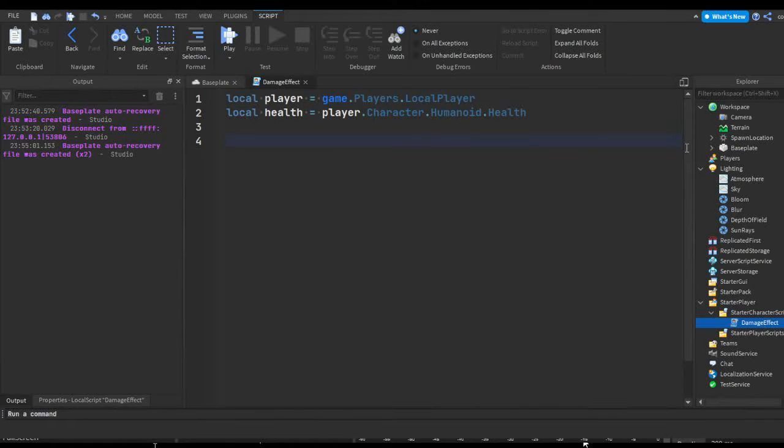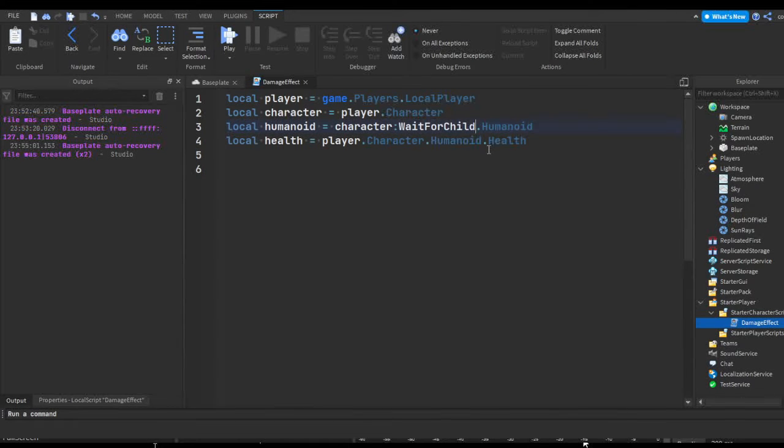So now let's make one more variable or two more. Local character = player.Character, and local humanoid = character.Humanoid. Or I'm just gonna do character:WaitForChild("Humanoid"), and then right here humanoid.Health.